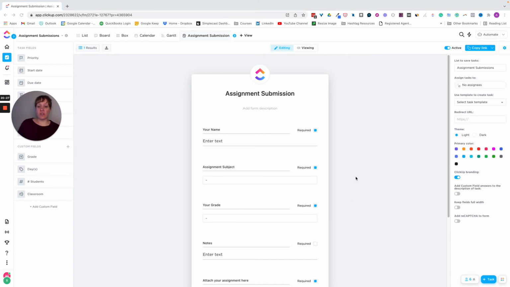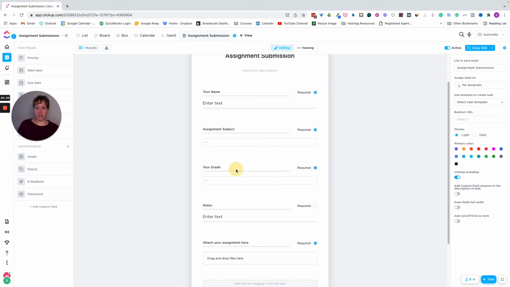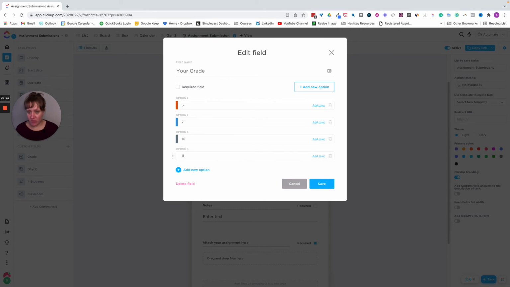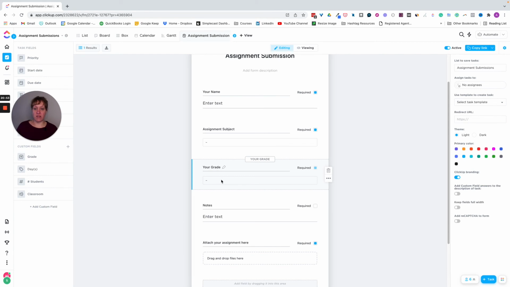Okay, if you want to edit the custom field, so let's say we need to add some more grades. So we would just go to edit field, and then we can come in here and add new options. Maybe we need to add 11th grade, and we want to add a color to that. We can hit save. We can mark that it's required, or delete the field, whatever. We can do all that from here. And then if we hit save, now it'll be in there.